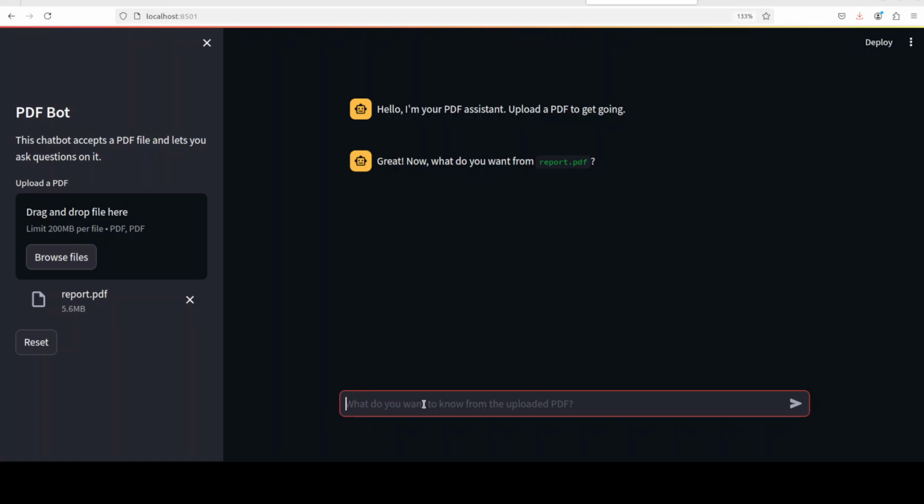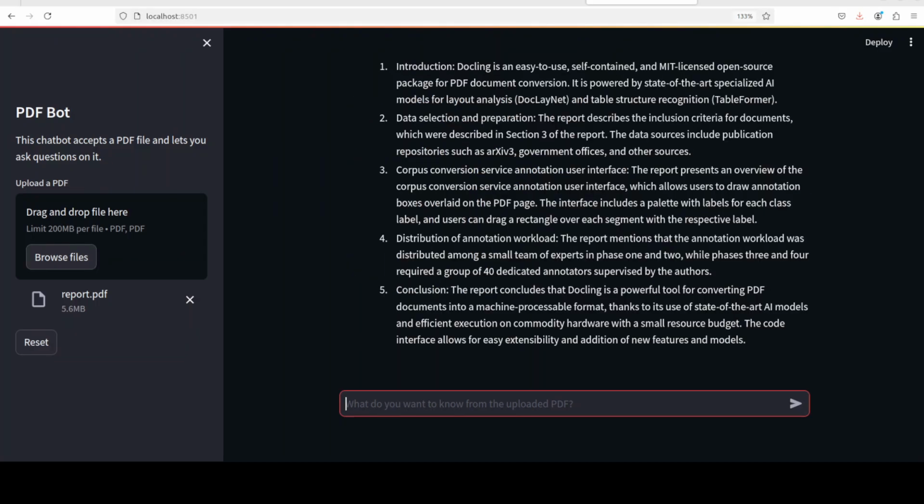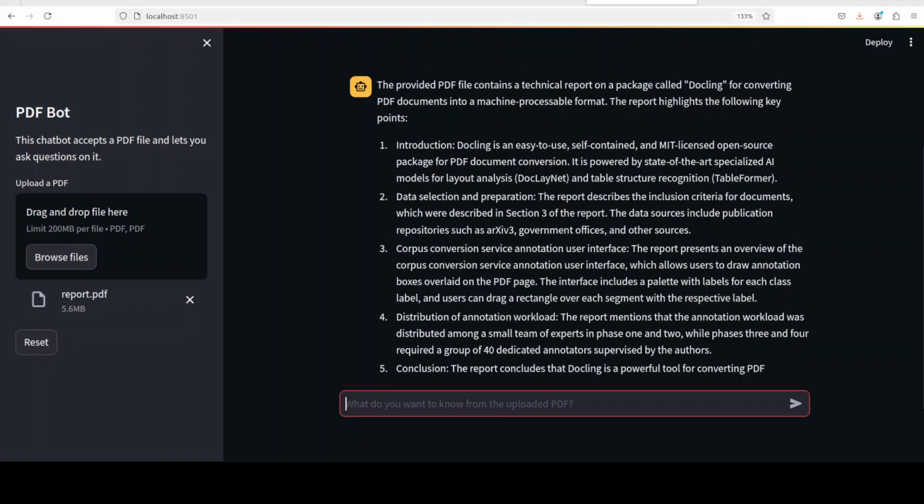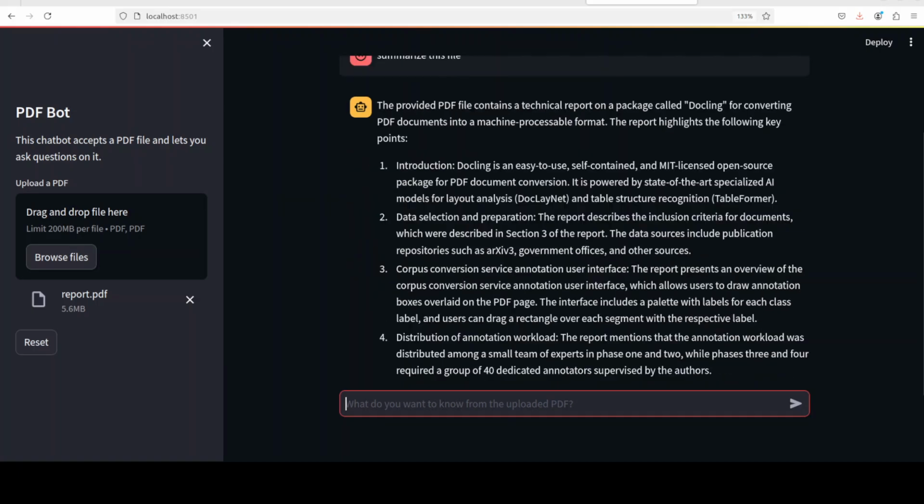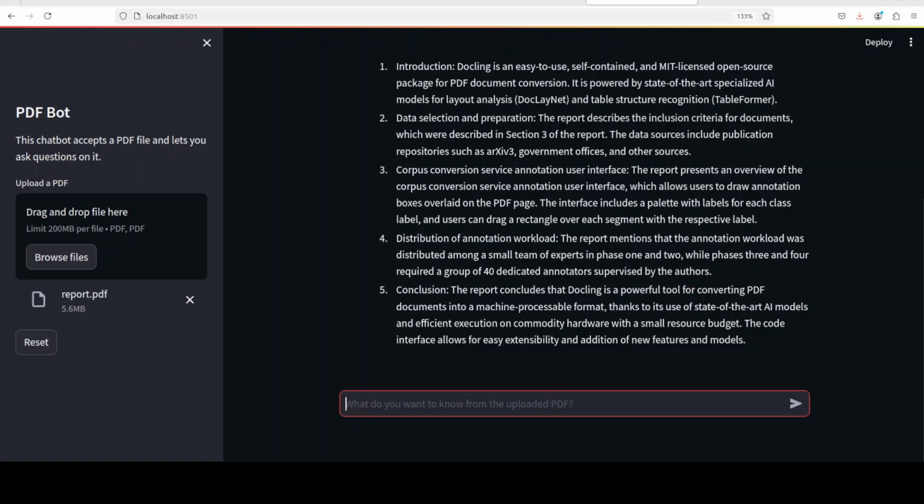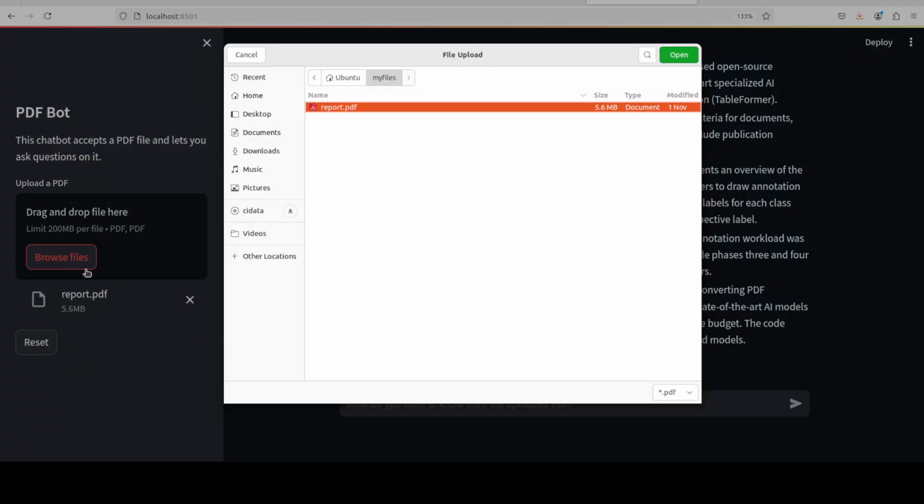I can ask it, summarize this file, and it has produced the response. This is actually a file about another tool which I did earlier from IBM. But anyway, you see that I just asked it to summarize this file, and it has produced a very nice summary. Maybe I'll select another file.